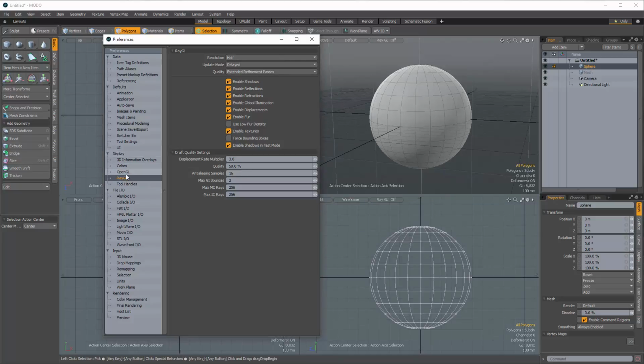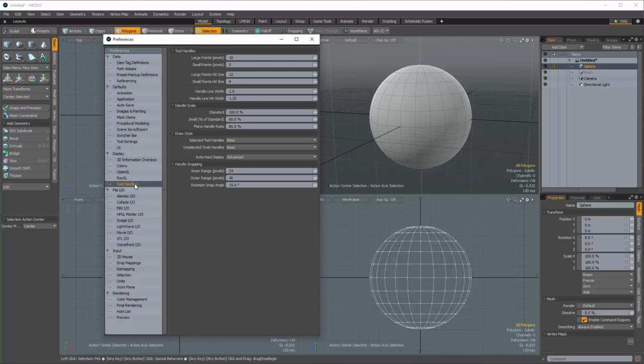The last thing that we'll look at in displays here before we move on down is the tool handles. And the tool handles, really, you don't have too much to worry about here. You can change the size of the handles in pixels on screen, that kind of thing.